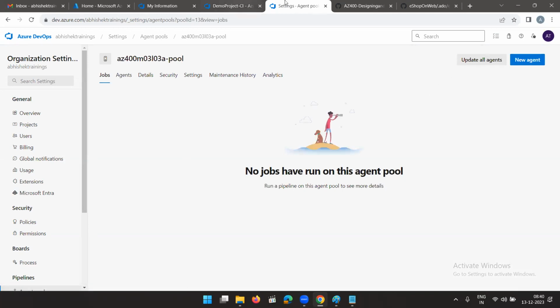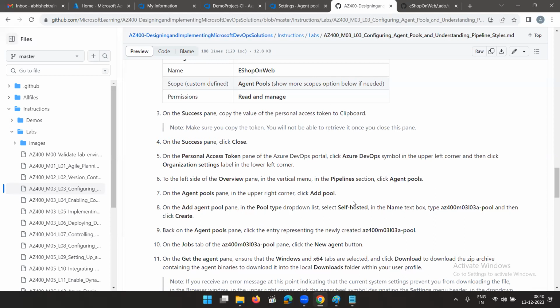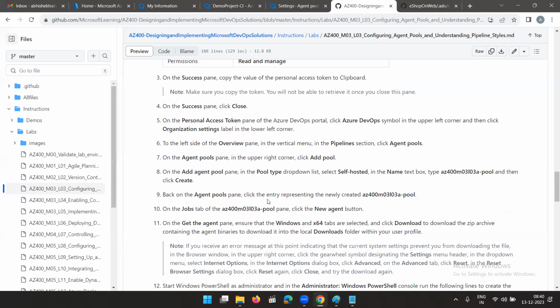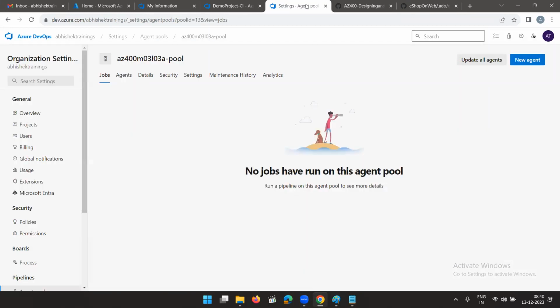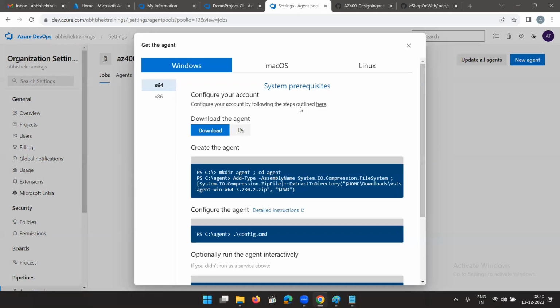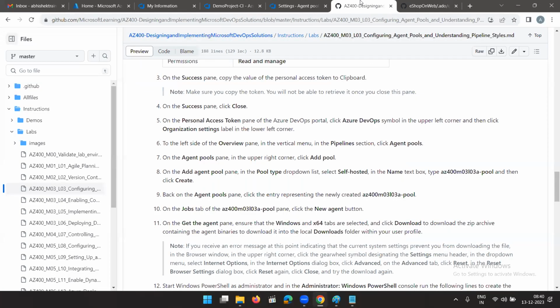Now I have to add an agent over here. So back to the agent pool pane, click the entry representing the newly created pool. On the jobs tab of the pool pane, click the new agent button. So you can add a new agent in the jobs pane. Now here, this is displayed.